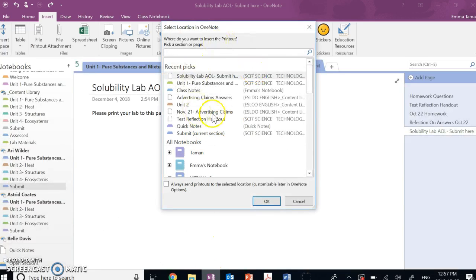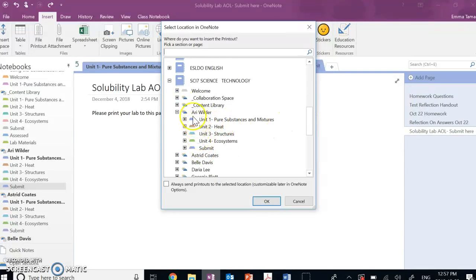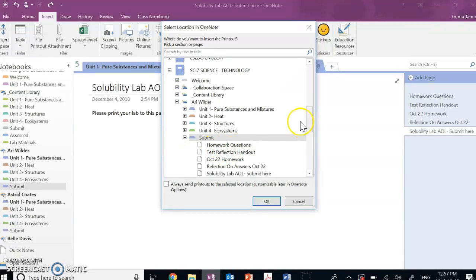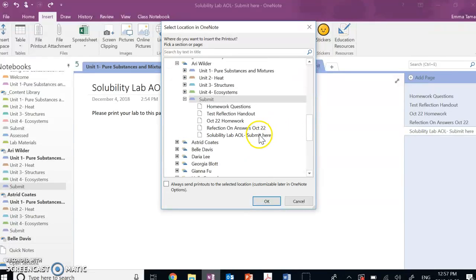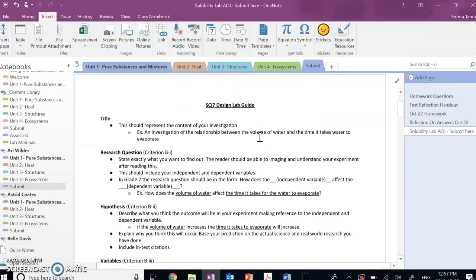So if I open it up, there's actually this little dialog box, and this is for me to select where I want it to go. Since I was already on the page I wanted to print it to, that page actually shows up. But if I wanted to find that page, then I could go down, I could find Ari Wilder, submit, and then if I click on this little plus sign, it'll let me select the page. So I'm going to select the Solubility Lab, and I'm just going to double click it, and then it's just going to print to this destination.